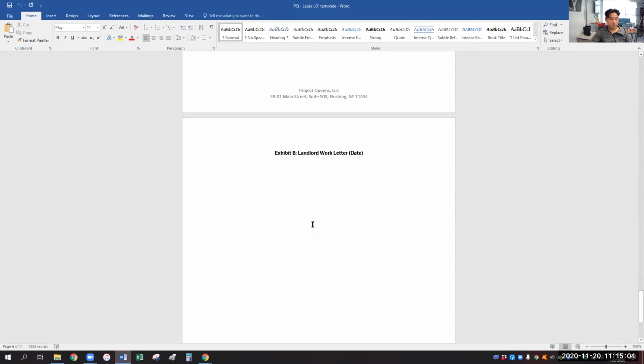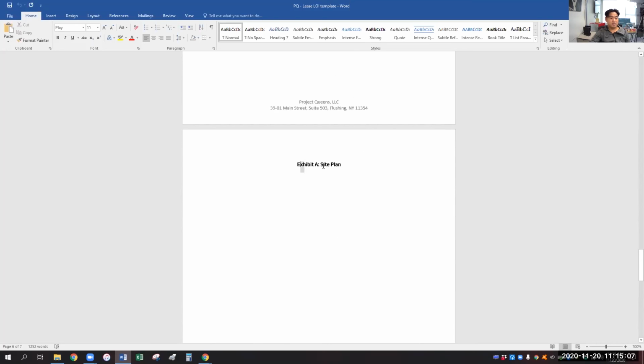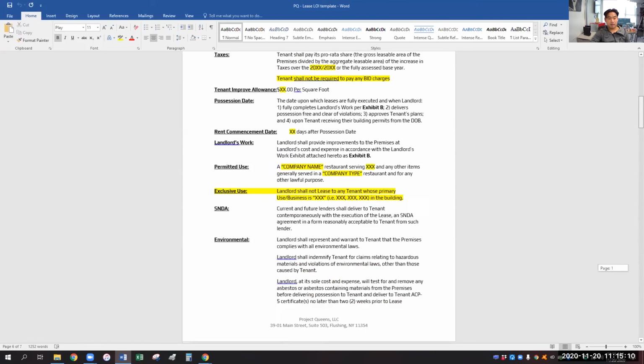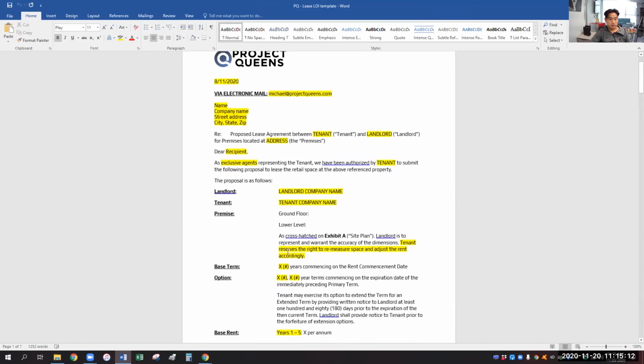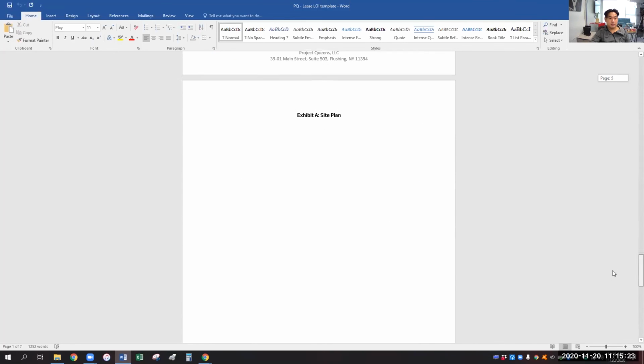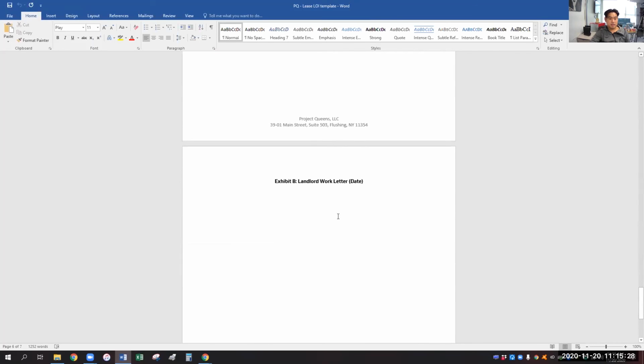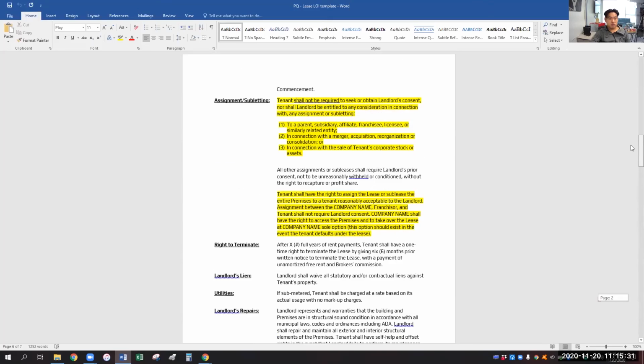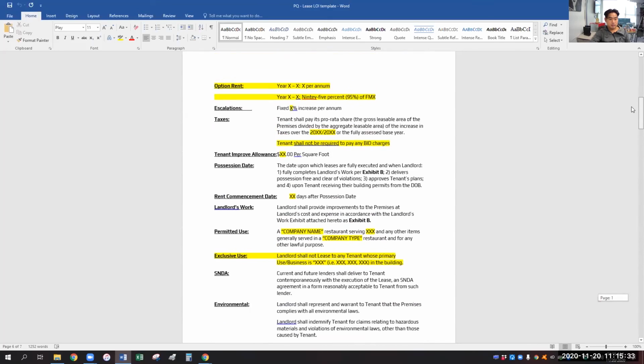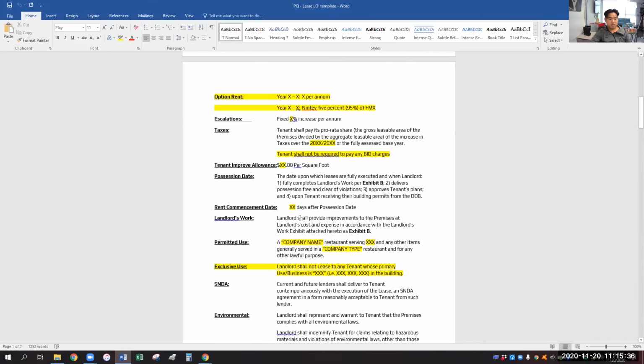I work for you. And over here, Exhibit A, when we were talking about the premises, we have a crosshatch on the Exhibit A site plan. Landlord to represent and warrant the accuracy of the dimensions. Like I said, a lot of times the floor plan will show you exactly what is being leased. And then Exhibit B, landlord's work. People want to make sure, per the exhibit, landlord's work: landlord shall provide improvements to the premises at landlord's cost and expense in accordance with the landlord's work exhibit attached hereto as Exhibit B.